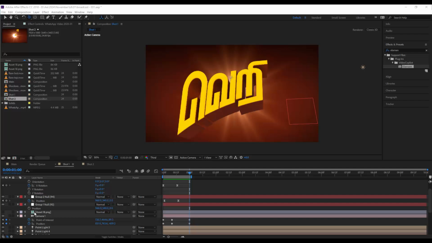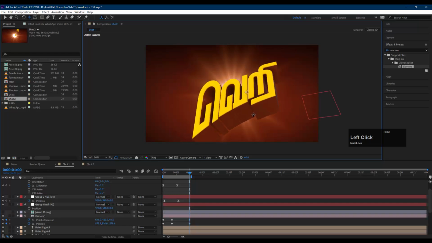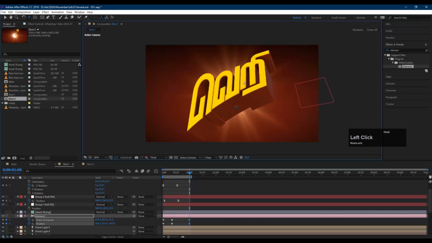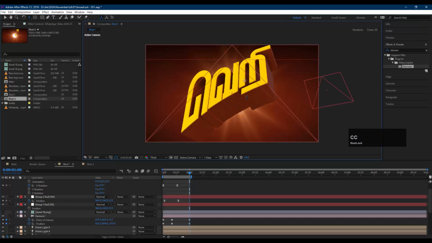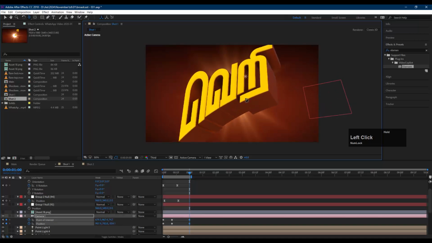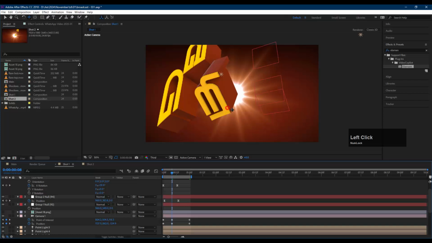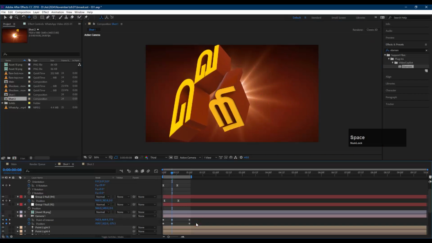Let's go back to this comp and then go to this keyframe and let's rotate it this way, something like this. Let's zoom in a little bit and let's bring it this way. Go to this keyframe and let's move this way. Let's play the whole part.